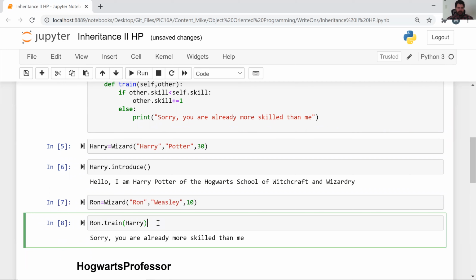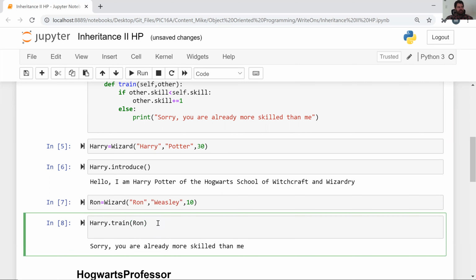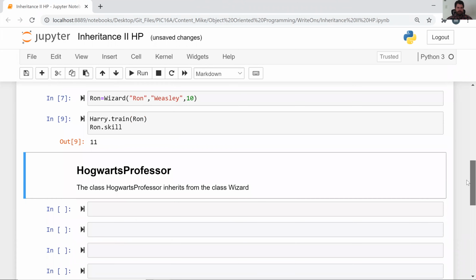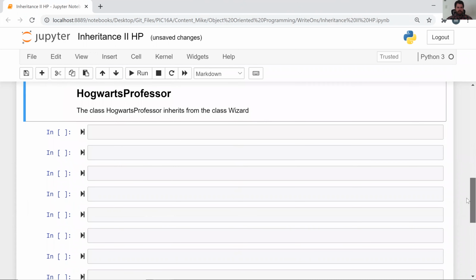But on the other hand, we could have Harry train Ron. I think this happens in one of the books when they have to have extra magic practice outside of school hours or something. I forget. I haven't read these books in a while. And so now we can look at Ron's skill level, and we'll see that it's gone up to 11. So that's our base wizard class.